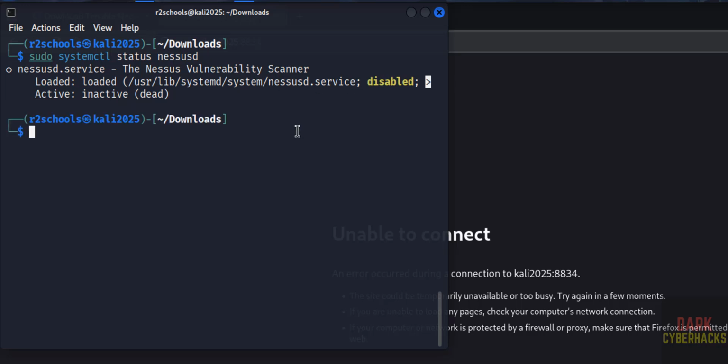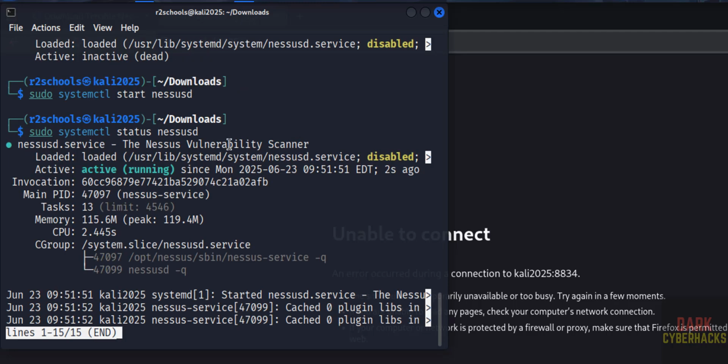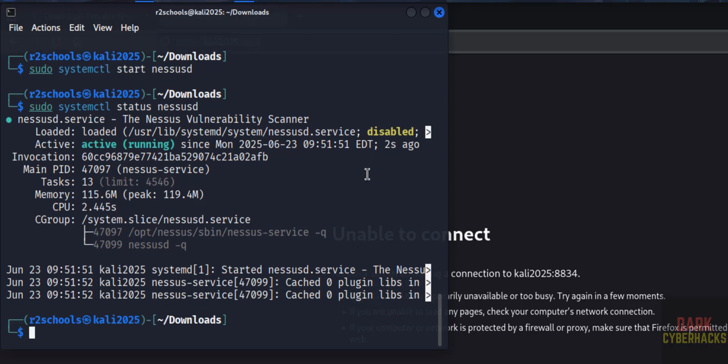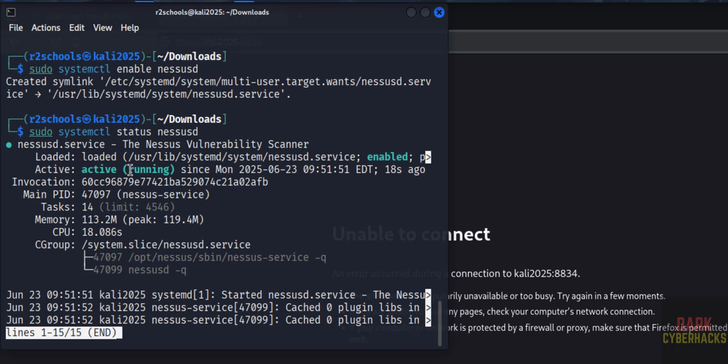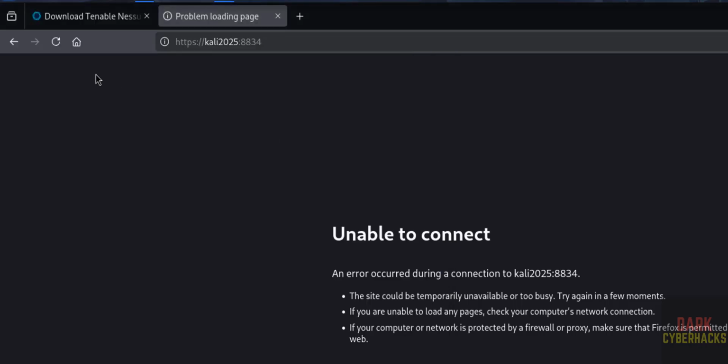enabled. So start it, q to quit, sudo systemctl start nessusd, hit enter. Now verify the status. See, Nessus is running. Okay, also enable it, q to quit, sudo systemctl enable nessusd, hit enter. Now verify the status. See, we have started the Nessus service and it is enabled. q to quit. Now reload this page or click on Try Again.